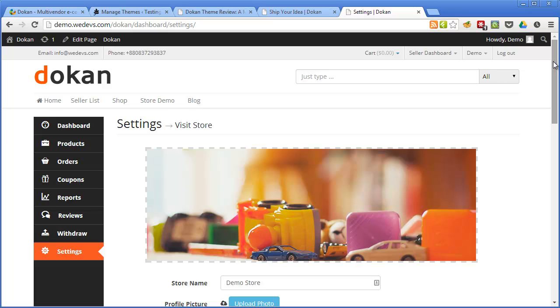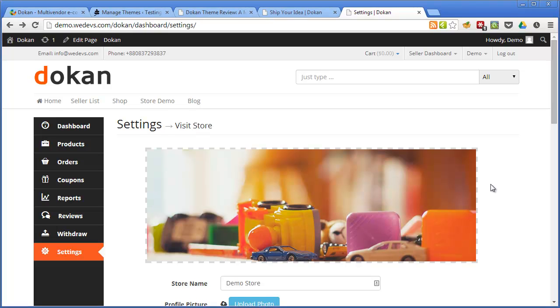So the design is good, looks nice and clean, easy to navigate. It's all responsive, so it should work on a range of screen sizes. So that is the vendor experience of the store, how they create products, view the stats, manage their orders, and withdraw their payments.